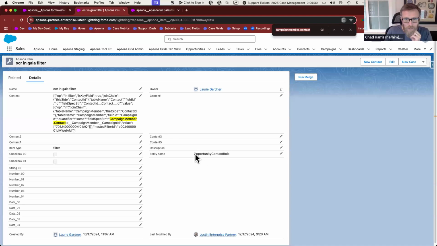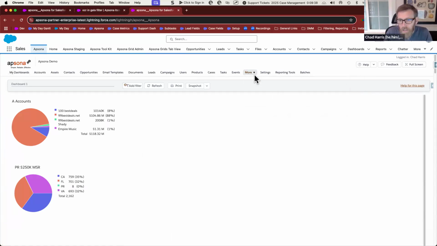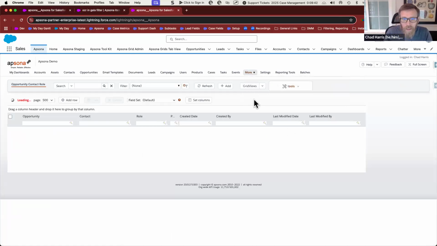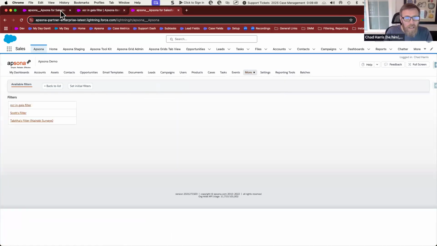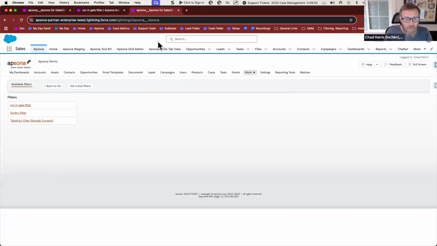I could go to that filter. So it's on the opportunity contact role object and it's a filter. So let's just try to go there. See if we get opportunity contact role right here. We'll just go to tabular view. And filters are saved in the tools menu. So we're going to go to tools, filters, and I didn't catch the name of it. So OCR in Gala filter.